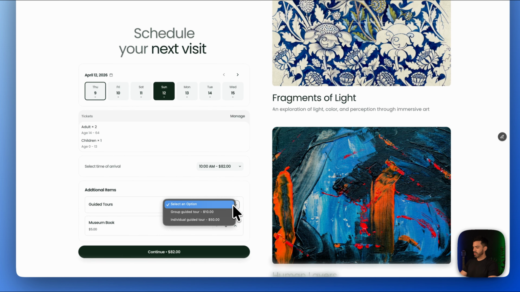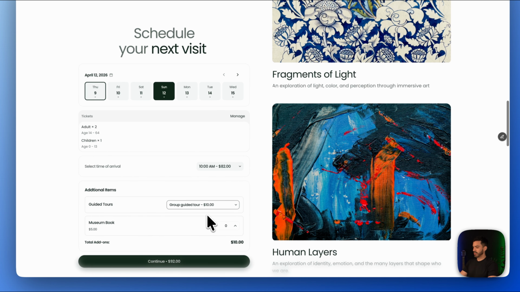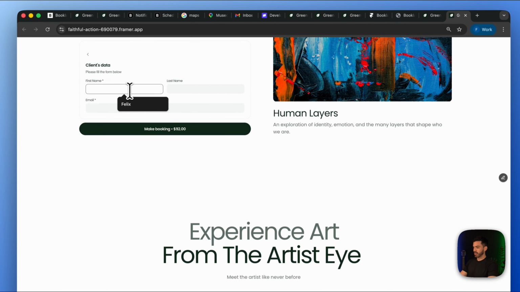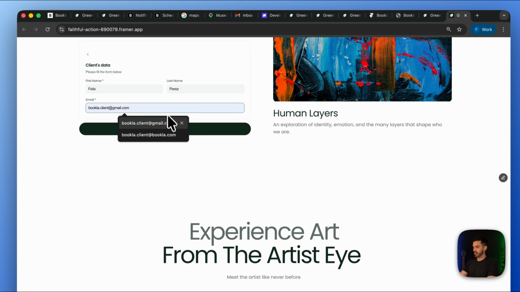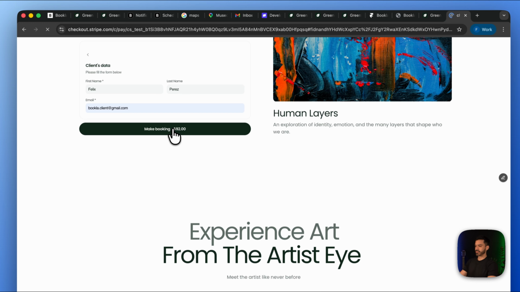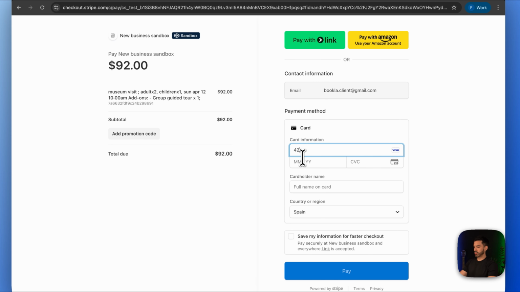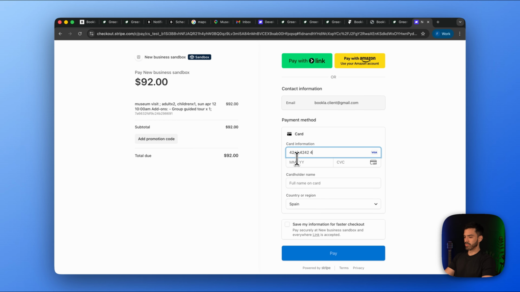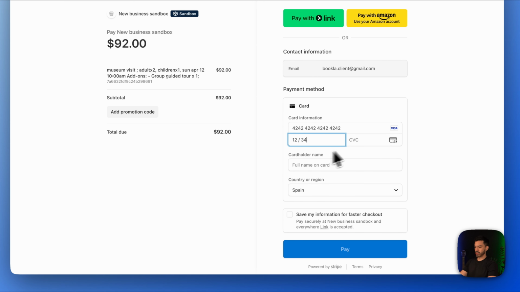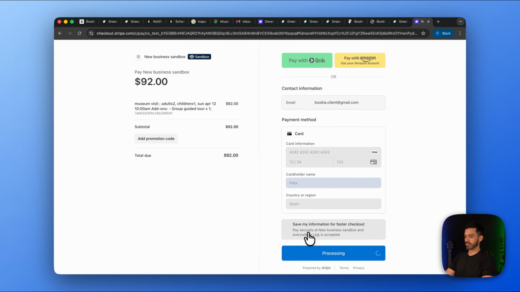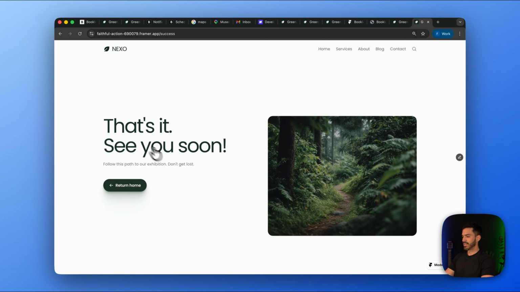Beautiful. Let's get one of those guided tours for the whole family. And no booklets. Continue. The data. And make the booking. Voila, we must pay. 424242. 4242. 1, 2, 3. That's it. See you soon.